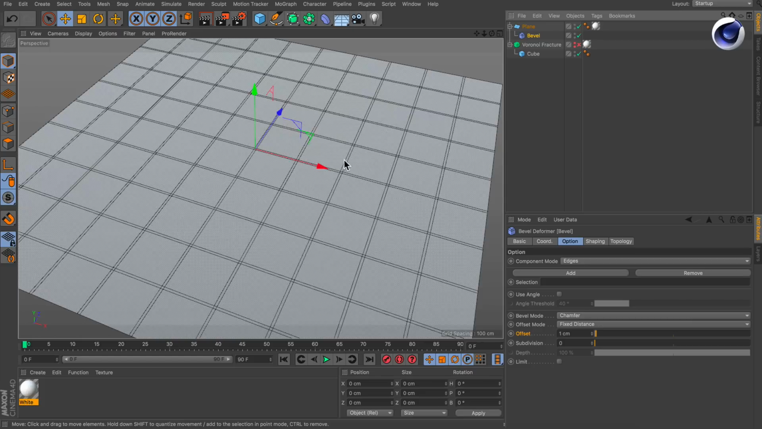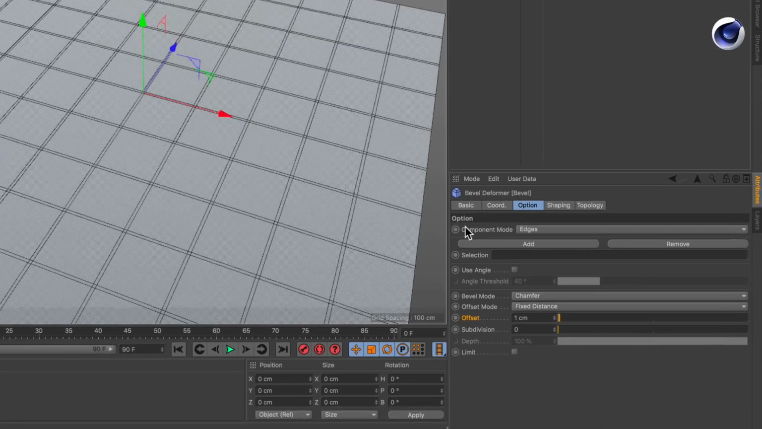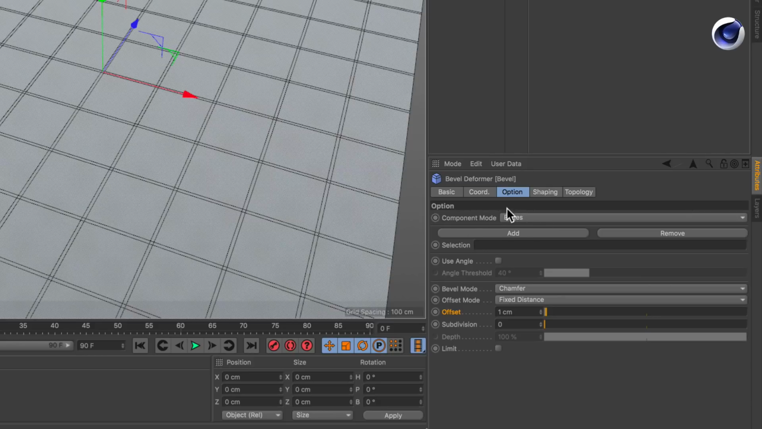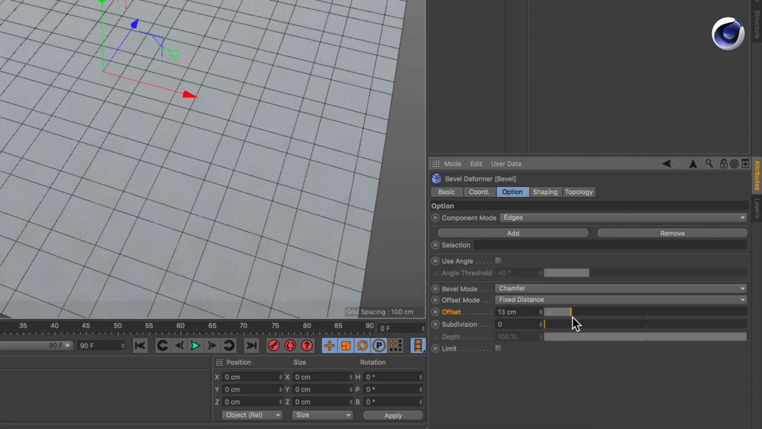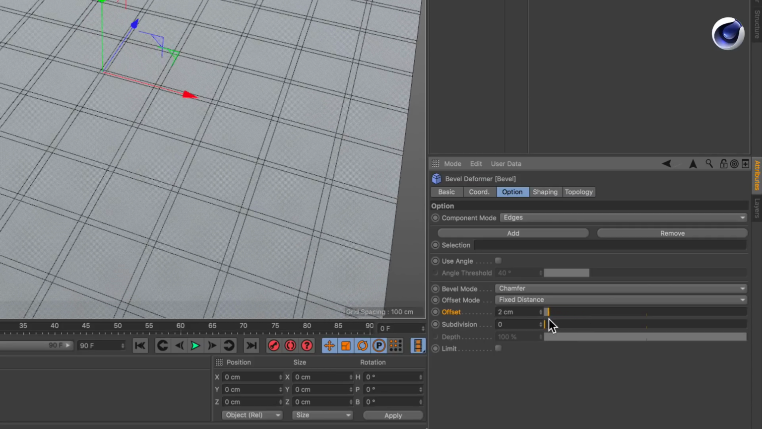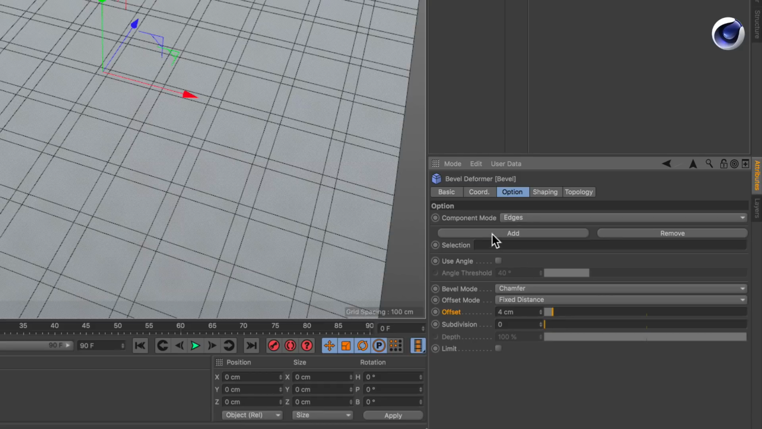And you immediately see that one line becomes two lines. And this is because the component mode is set to edges, which is the default. And now you can adjust the offset and even animate that. And you see that this effect is happening. But this gets much more interesting when you set the component mode to points.